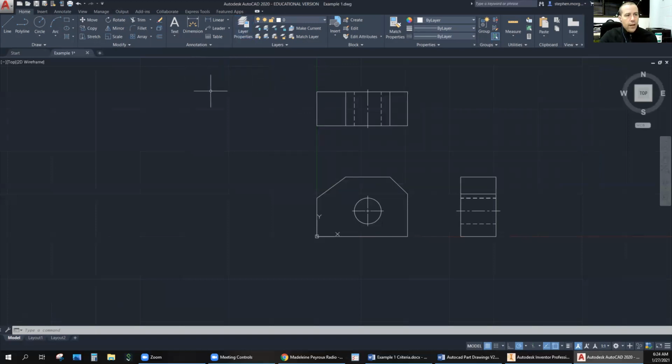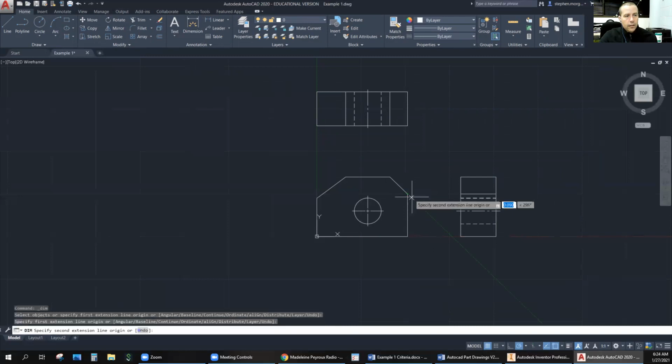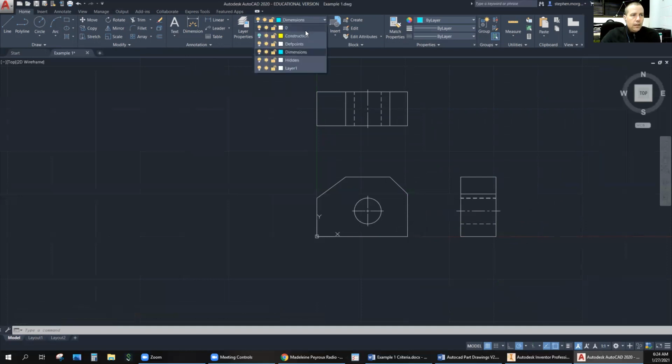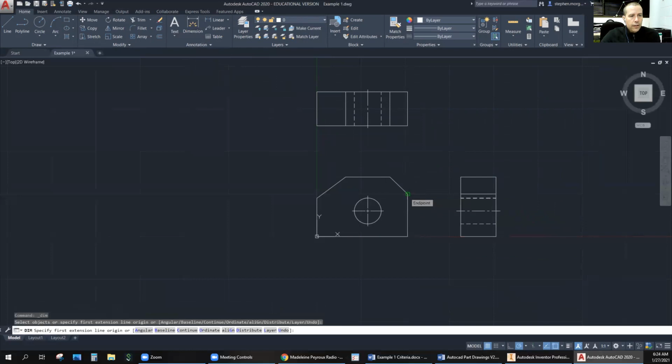Once you do that, you can grab your dimension tool up here, and you're going to click the points that you want to. Oh, I didn't make my dimension layer my active layer, so let's do that. Actually, you know what? Let's make it on the wrong layer, because I don't think I've shown you guys this. We're going to create a dimension.